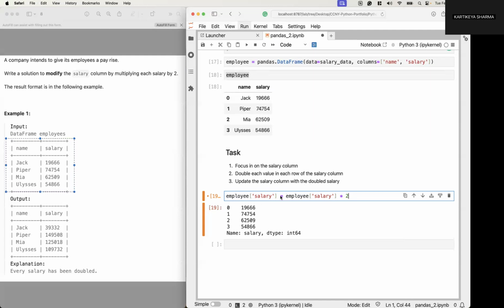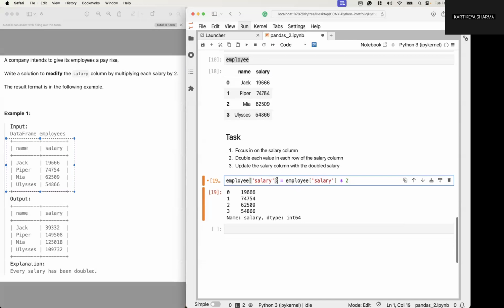So before I run this, I just want to explain this. Here we're focusing on the salary column, right? And then we're basically saying for each value in that row, multiply each value by 2. And this is really the syntax to do that. If you want to look at this row and then this row and then this row and then this row, you use these open square brackets and then write the name of the column.